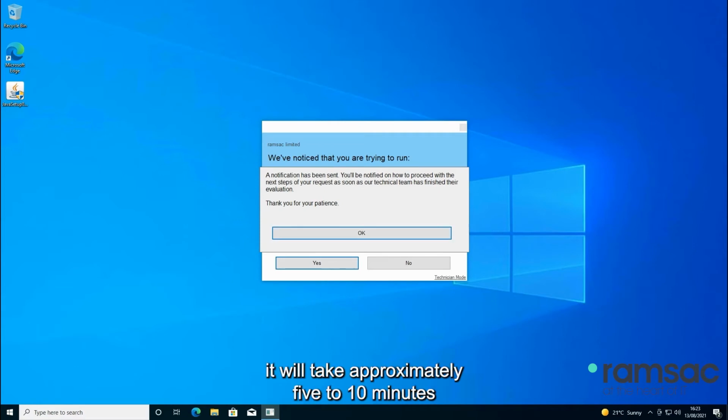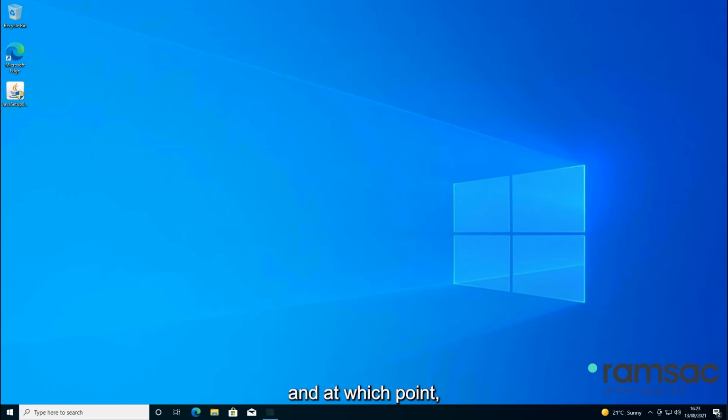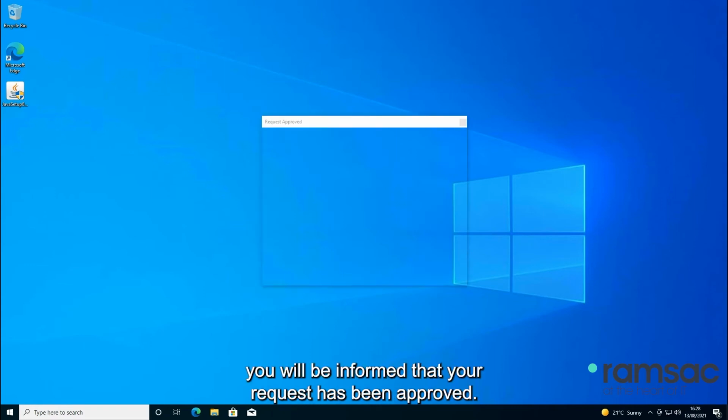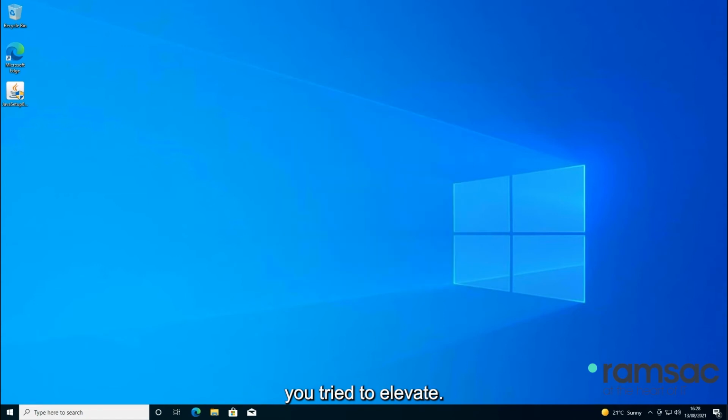Once ramsac has approved the request, it will take approximately 5 to 10 minutes for your device to detect the approval, at which point you'll be informed that your request has been approved, and you'll be asked if you would like to open the program now or later. If you choose later, you'll need to open the program again that you tried to elevate.